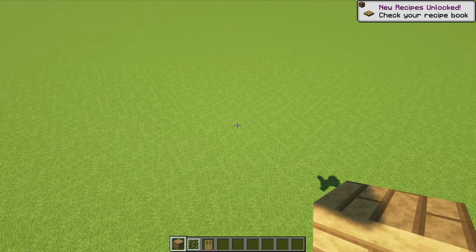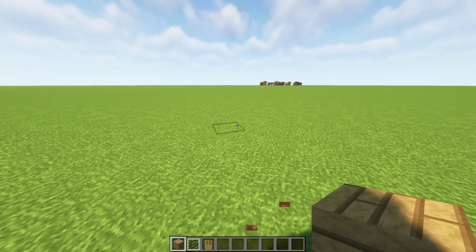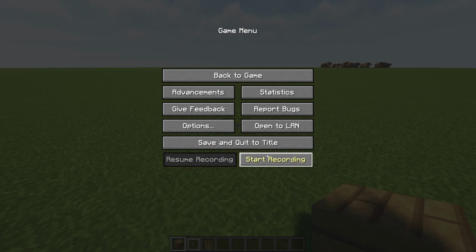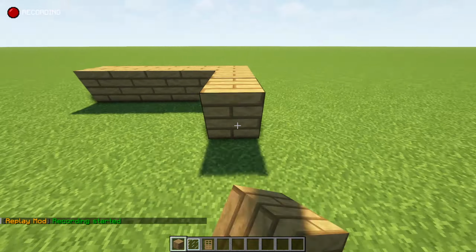But then what you want to do before you start building the house is if you press escape, there's these 2 little buttons here, resume recording and start recording. What you want to do, you want to press start recording when you're about to start building. So I'm going to do that right now. I'm going to press start recording and get to building.